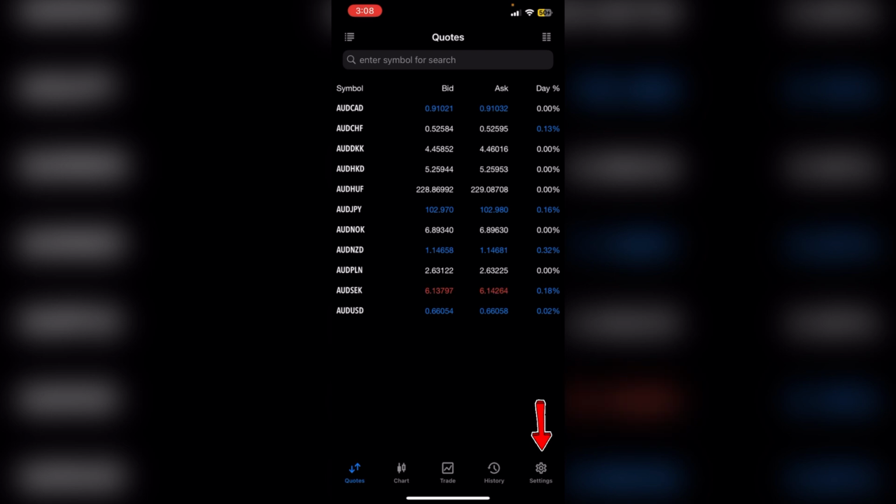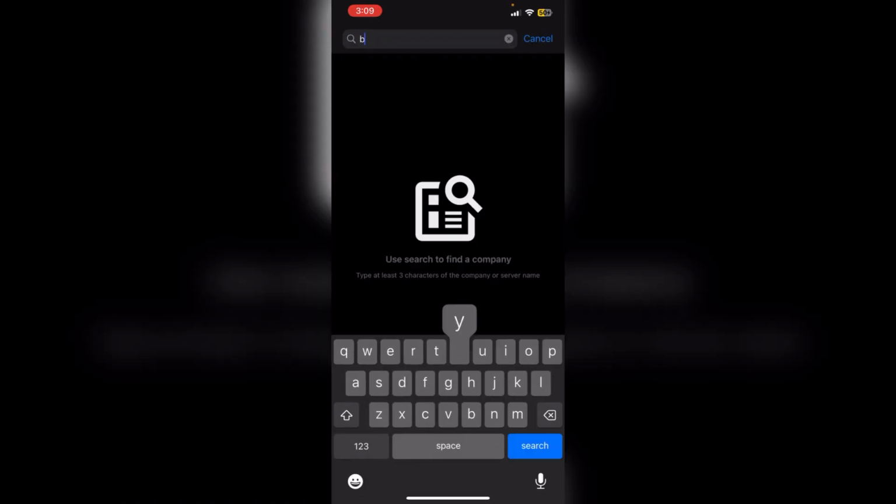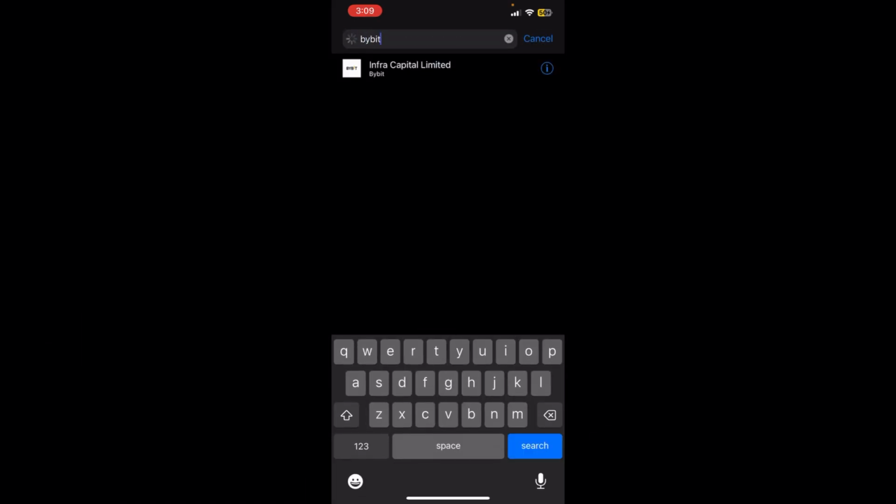So just tap on that settings option, and now you can see there is New Account shown at the very first in the screen. So just tap on the New Account option, and once you do that, you can see there is a search bar at the very top. So let's search for Bybit, and now you can see there is an option or broker of Bybit Infra Capital Limited.